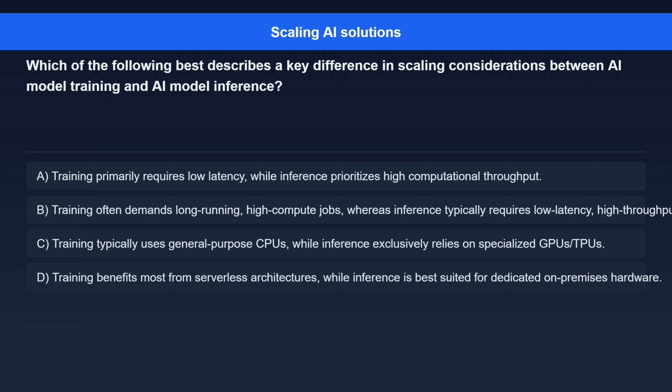Option C. Training typically uses general-purpose CPUs, while inference exclusively relies on specialized GPUs/TPUs. Option D. Training benefits most from serverless architectures, while inference is best suited for dedicated on-premises hardware.